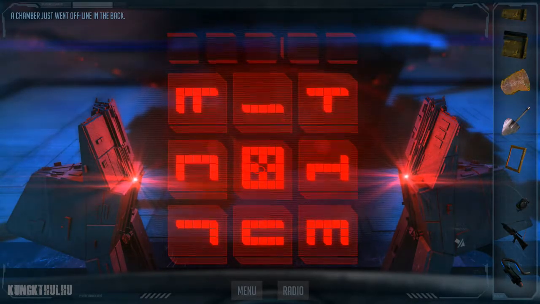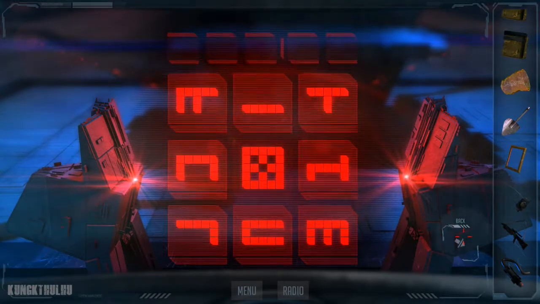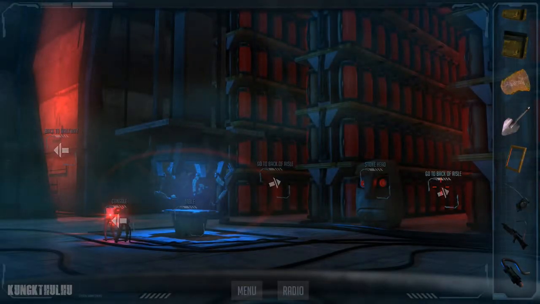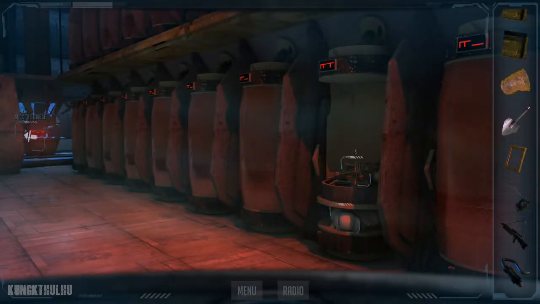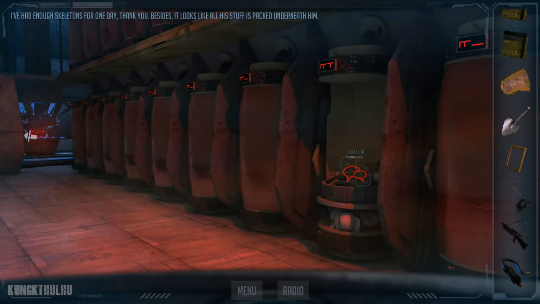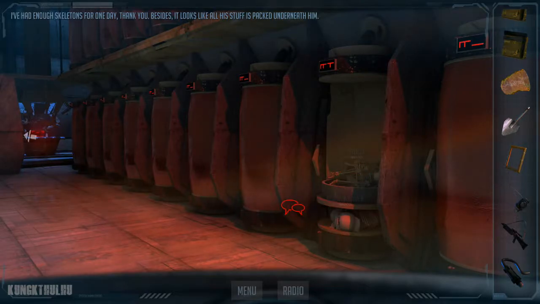A chamber just went offline in the back. I've had enough skeletons for one day, thank you. Besides, it looks like all his stuff is packed underneath him.